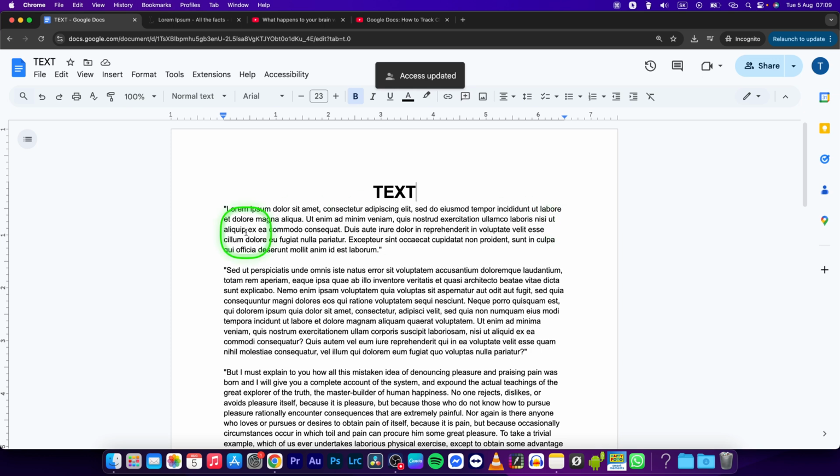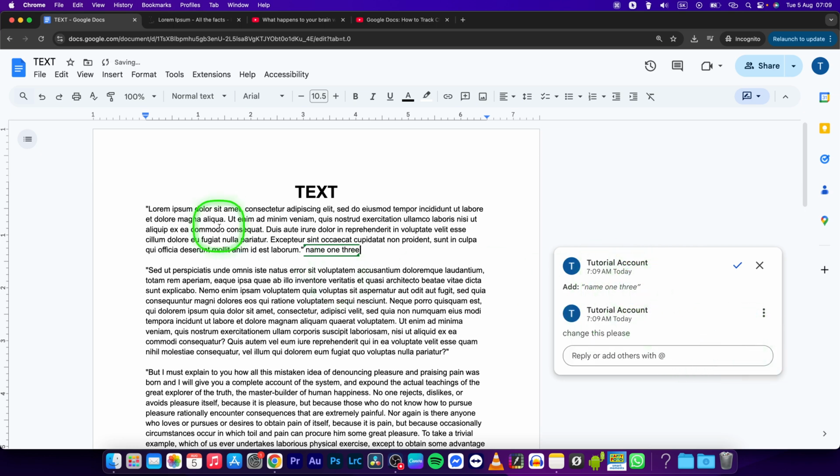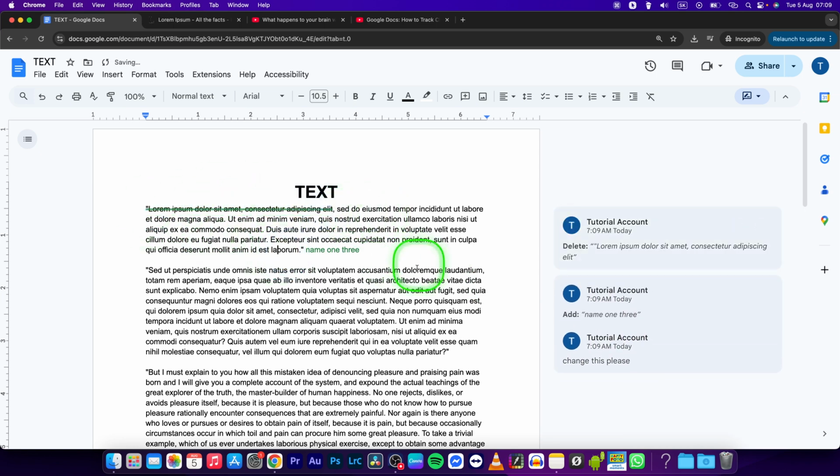Now, you can easily use it together, and to track changes, just click on editing mode right here and click on suggesting. Now, everything you want to add to this text will be just added like so. And you can see that it is outlined, and you can even add a comment to it if you want. So change this, please. As you can see, everything you delete will not be deleted, but will be crossed out. So this is how you can track changes in Google Docs.